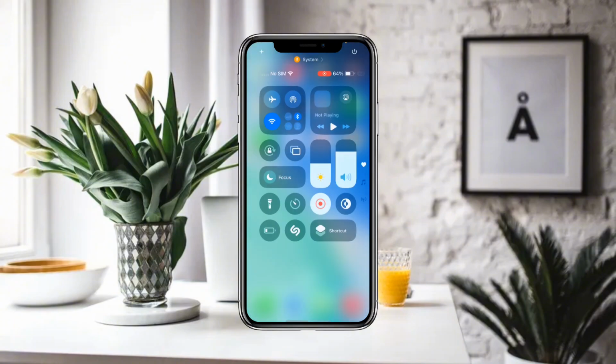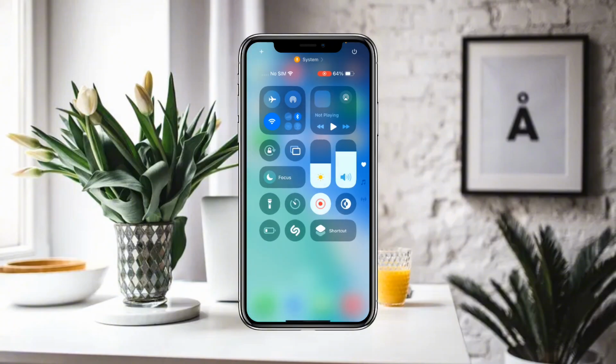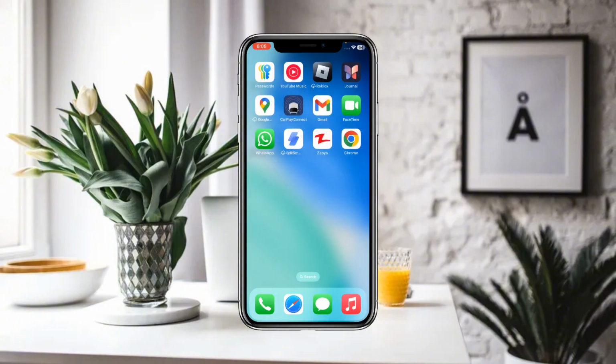So first of all, you have to make sure that you are connected to a proper Wi-Fi and internet connection. And after that, what you have to do next is turn on the airplane mode for some seconds, and after that turn it off again.